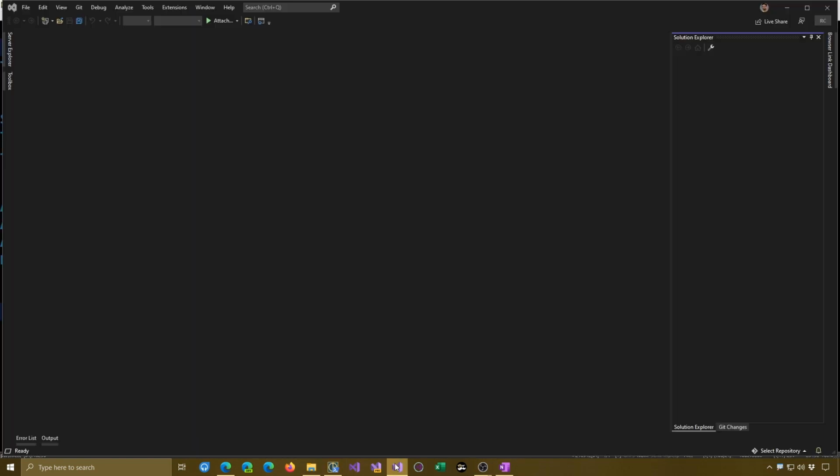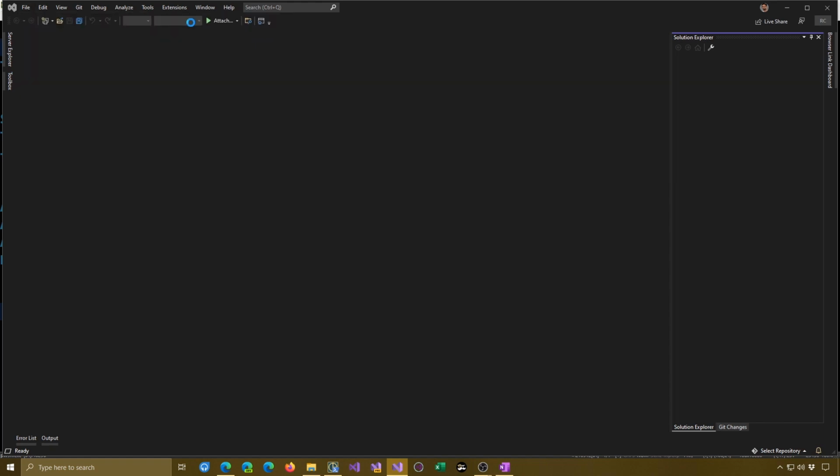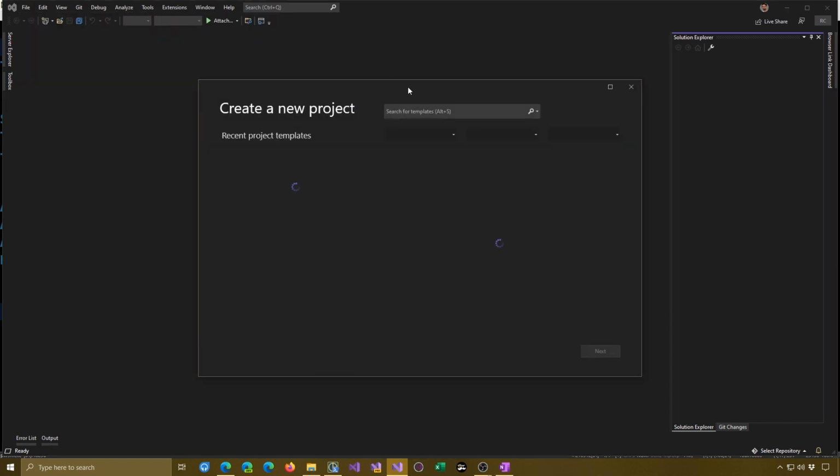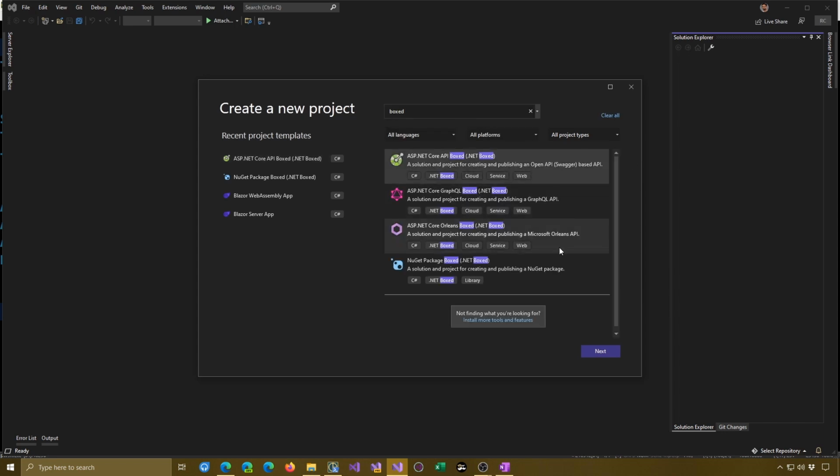Let's jump back into Visual Studio here. I've already got Visual Studio 2022 loaded up, and it was running before I did that install actually. Let me go to File, New Project. Let's do a quick search in here for Boxed. All right, we can see those 4 project templates were successfully installed and they're now appearing in Visual Studio 2022.